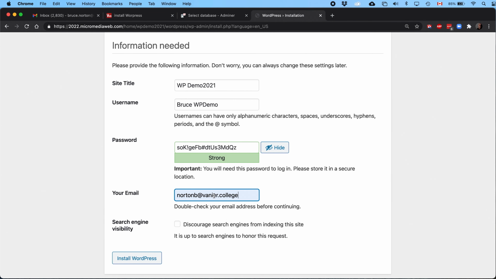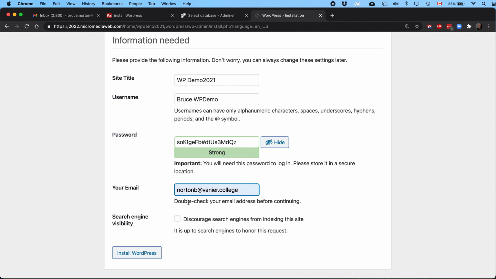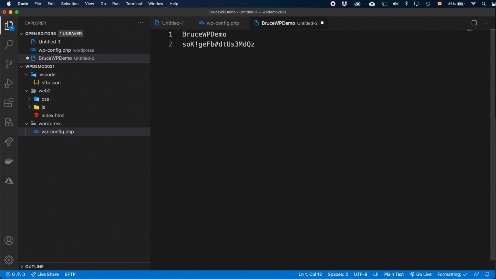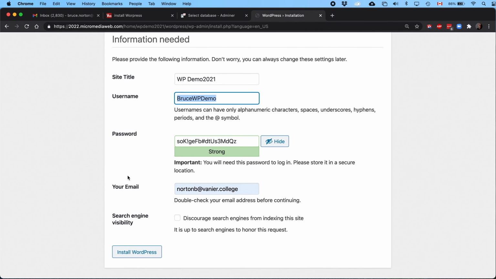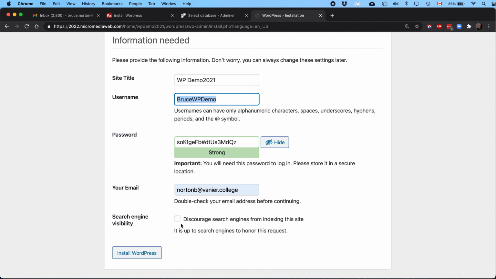You can put in your email, although we've set up our system not to be able to send out emails for security reasons. So you're just going to have to make sure you remember your password and your login, right? So you can see my username, can't have a space. Actually, it says it can have spaces, but I'm going to get rid of the space. And then the other thing, we're going to discourage search engines from indexing the site since we're using it for development purposes only. And we click on Install WordPress.